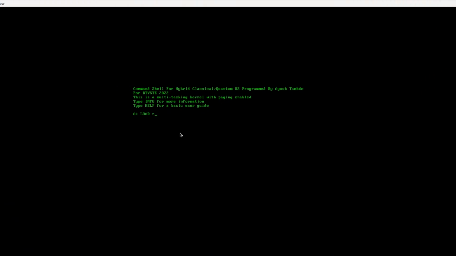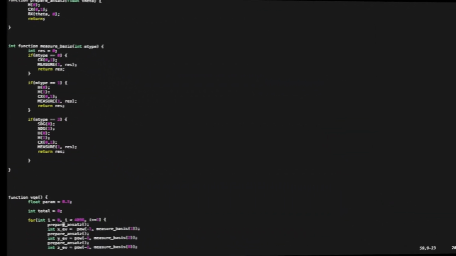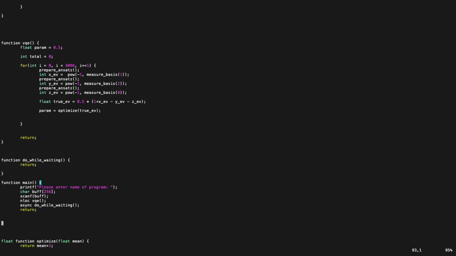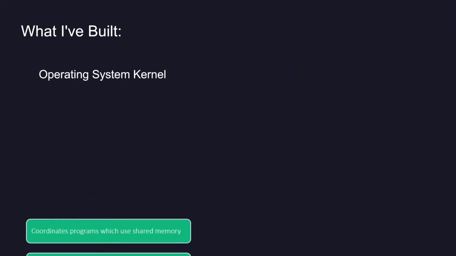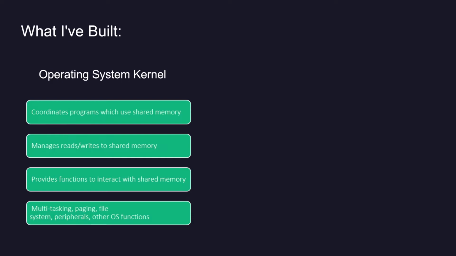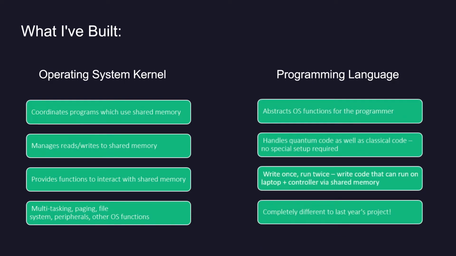That's why I built an operating system kernel and a programming language. The operating system basically manages the shared memory, coordinates programs that are using it, and provides functions to efficiently read and write to it. The programming language is for writing programs to run on the OS. Among other things, it provides an interface with the system, therefore enabling programmers to write code without actually getting into the details of shared memory.